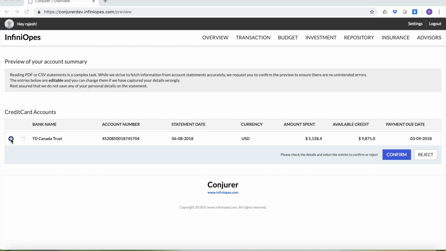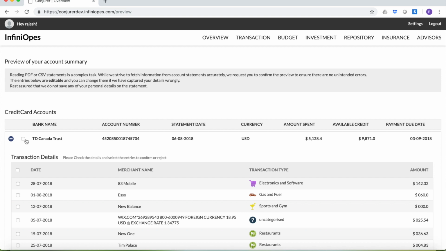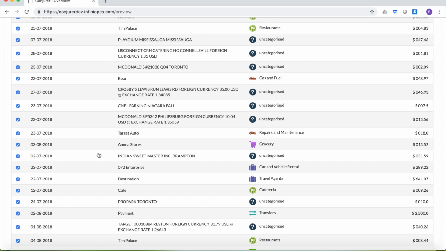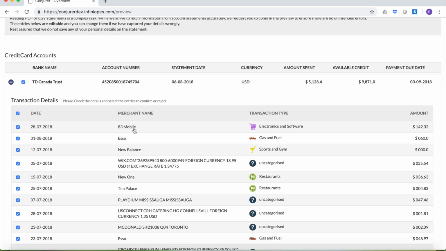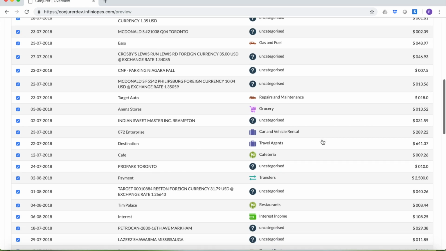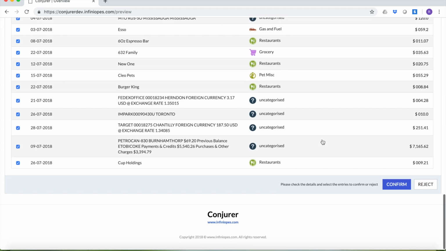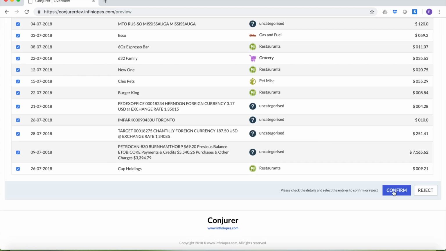So you can see the Conjurer intelligent engine has gone ahead and extracted all the data that was there in the statement. It has classified all the data and added categories to the transactions that have happened. And this is the review screen, where if you're not happy with the data extracted by the Conjurer engine, you can override the values here. Once you're satisfied with the accuracy of the information, you can confirm. This will commit the data to the database.